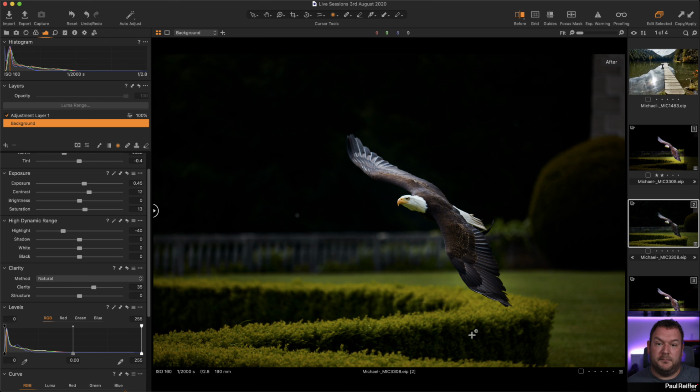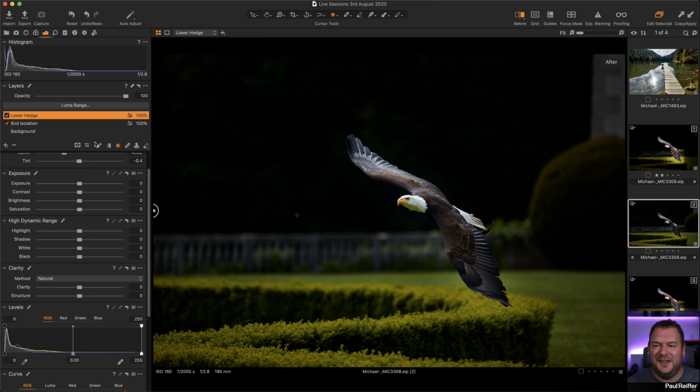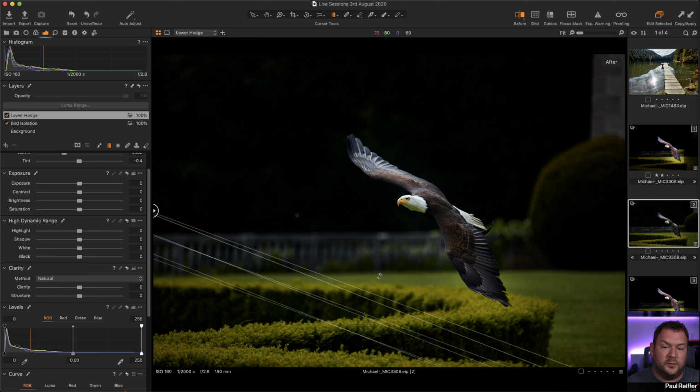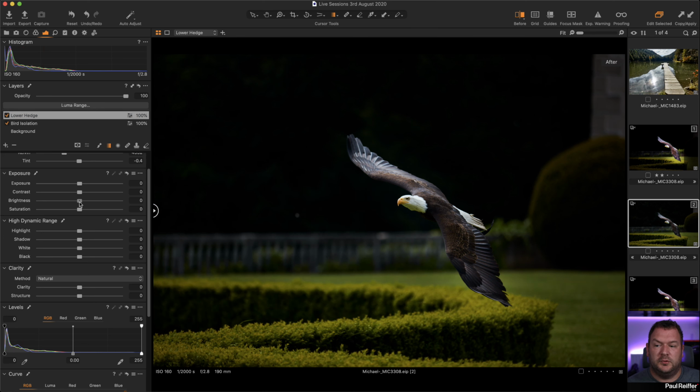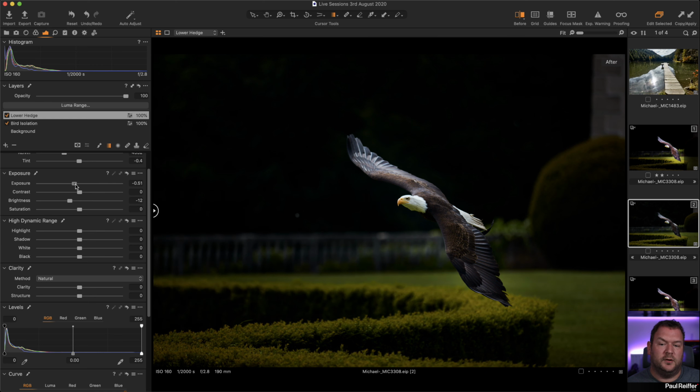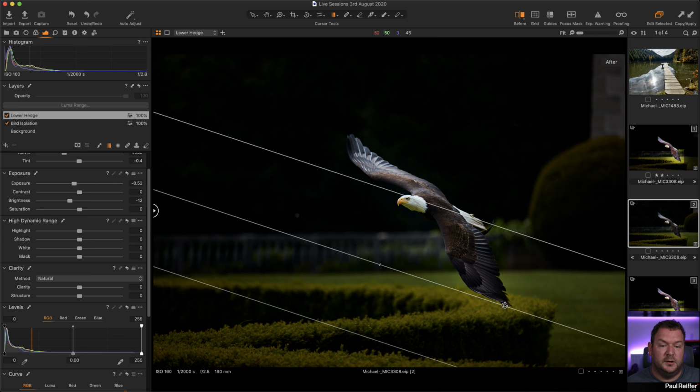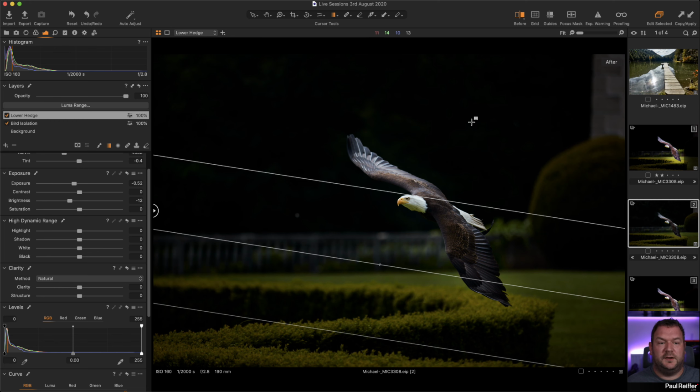And if we're not happy with the amount that we've knocked down this hedge down here, well, we can have another layer. So I'm going to call that layer bird isolation. And then we're going to have this one called lower hedge and our gradient tool. So I can draw another gradient mask up here. And with this one, I can pull down that hedge even more with either brightness or exposure or both if I want, to really take it away from that.